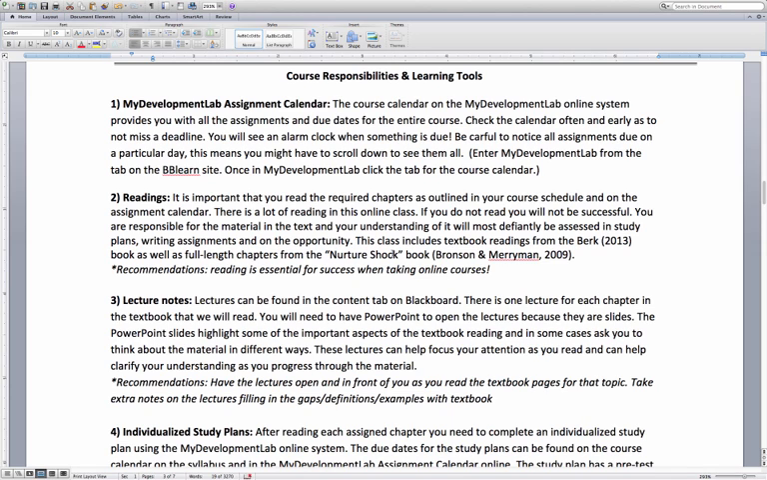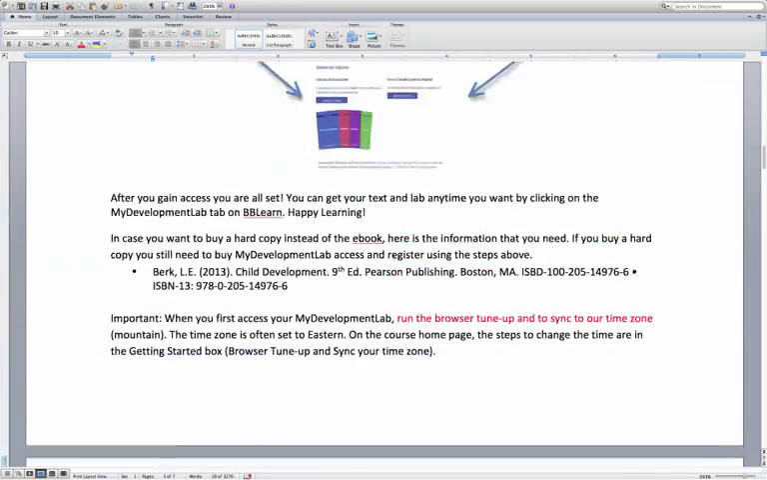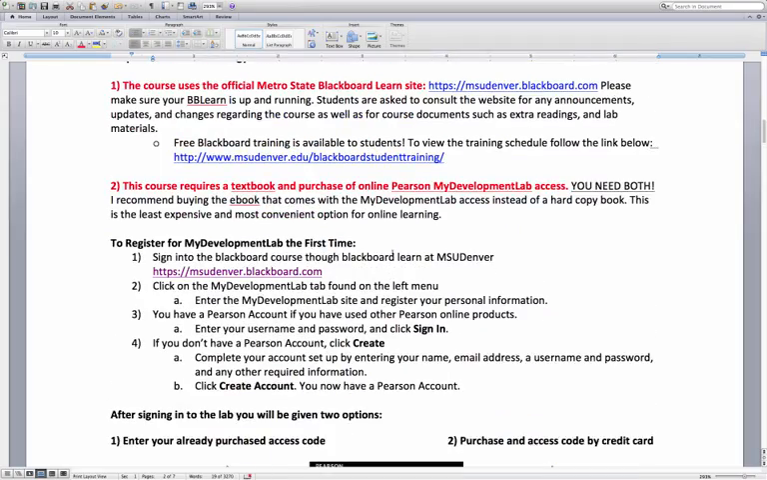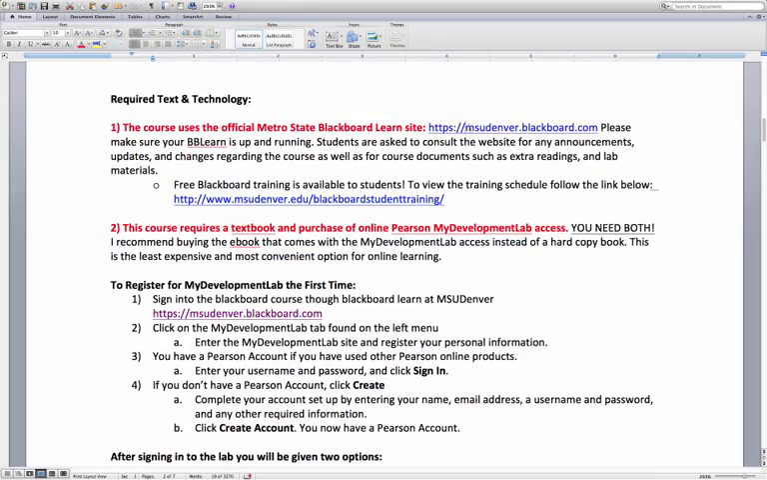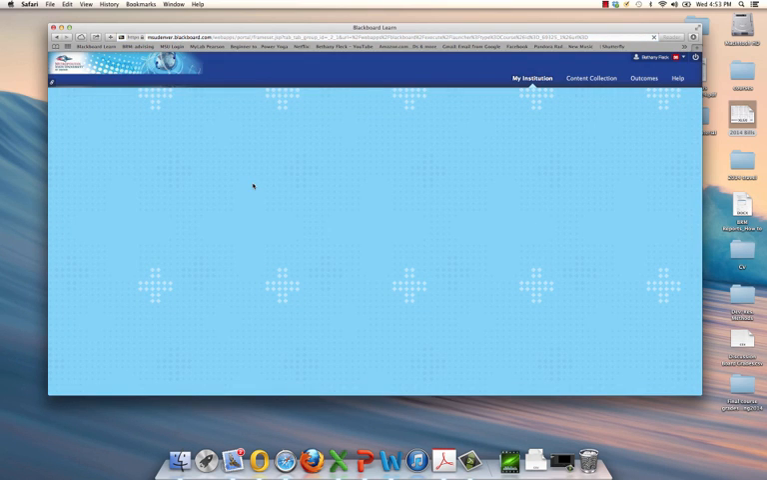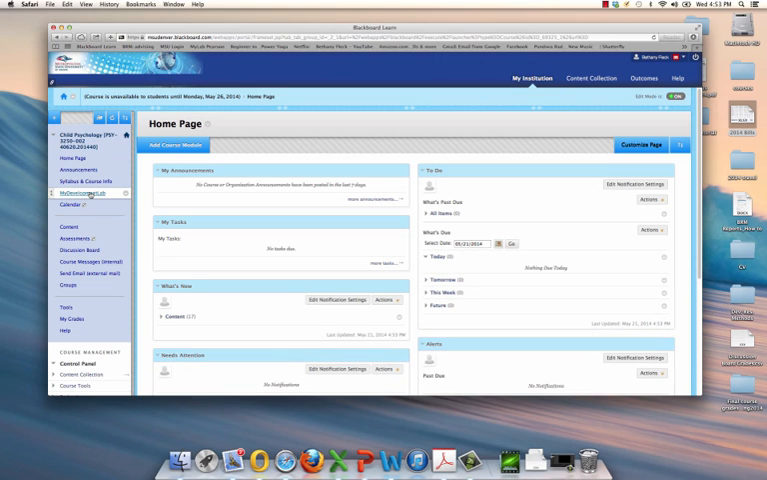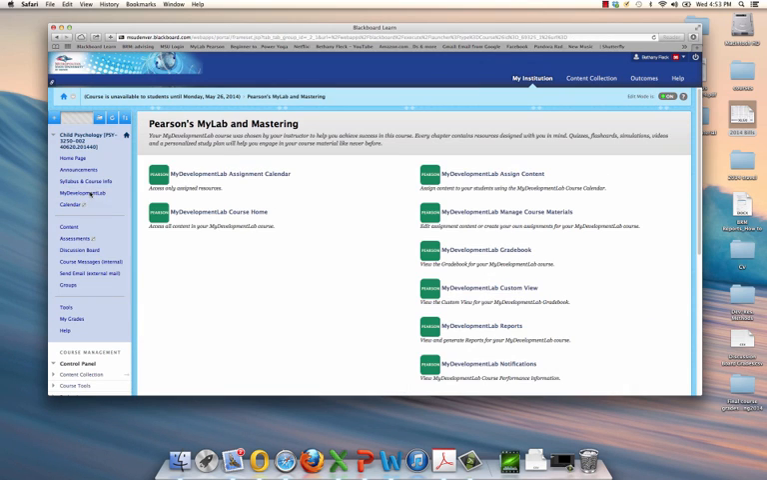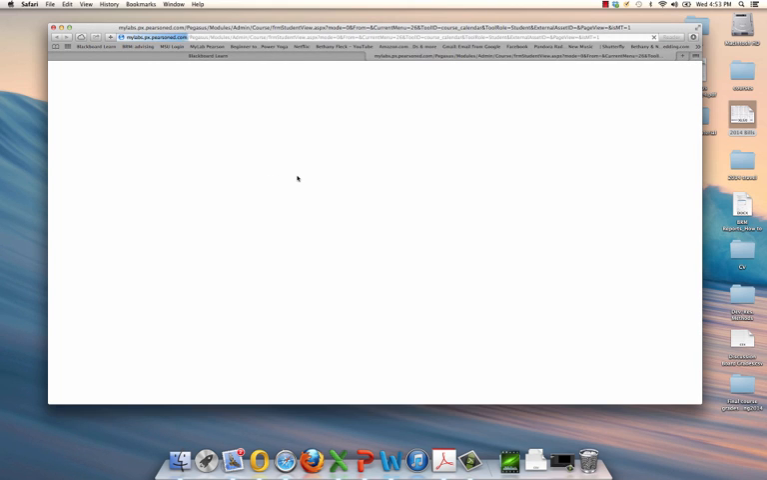I'd actually like to show it to you again. So I'm going to scroll back up so that I can quickly get to our Blackboard course. So it's going to take me right back where we were before, but then I can show you what that assignment calendar actually looks like. So inside of our Child Psychology course, we go back in through the My Development Lab, and what you'll see is the assignment calendar. So it's pulling it up right now.